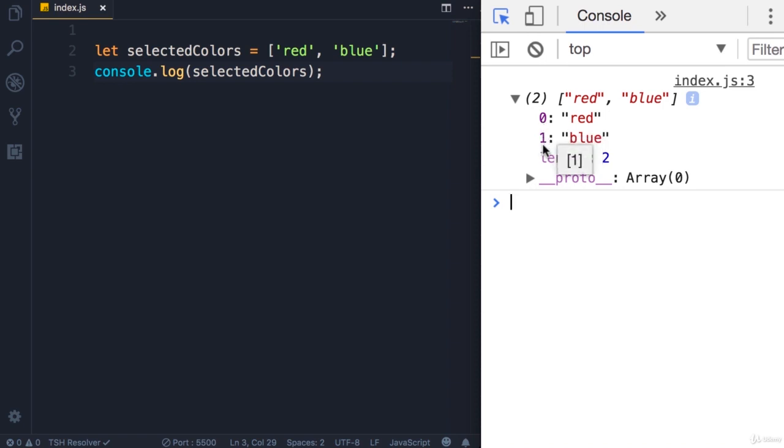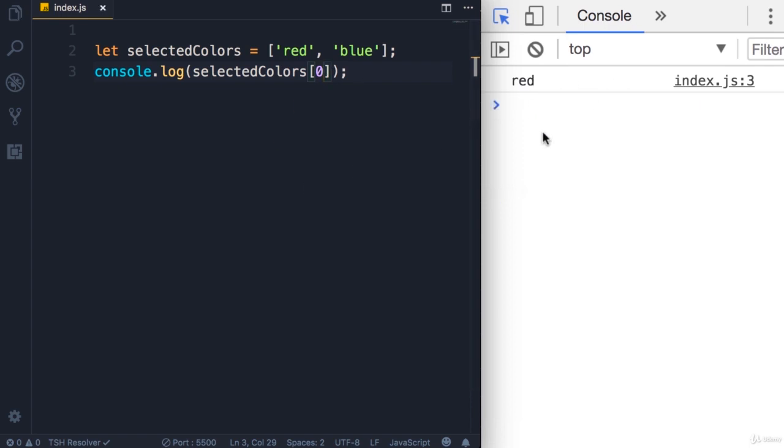So if you want to access an element in an array, we use this index. Here's how. For example, let's say you want to display the first element in this array. You use the square brackets and then specify the index. Save the changes, and now we have red.